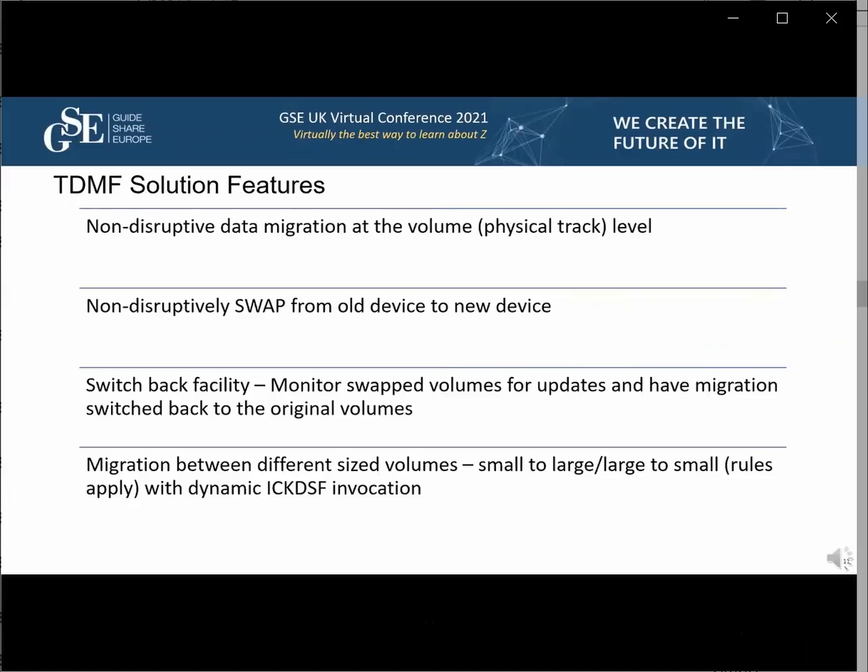TDMF solution features. TDMF provides a non-disruptive data migration at the volume physical track level. It also provides a non-disruptive swap from the old device to the new device. This can be dynamic or it can be controlled with the prompt command. It also provides a switchback facility. Monitor swap volumes for updates and have migration switch back to the original volumes. This is used with the approval parameter of the product. And we can also migrate between different size volumes, small to large and large to small, rules apply, with dynamic ICKDSF invocation.